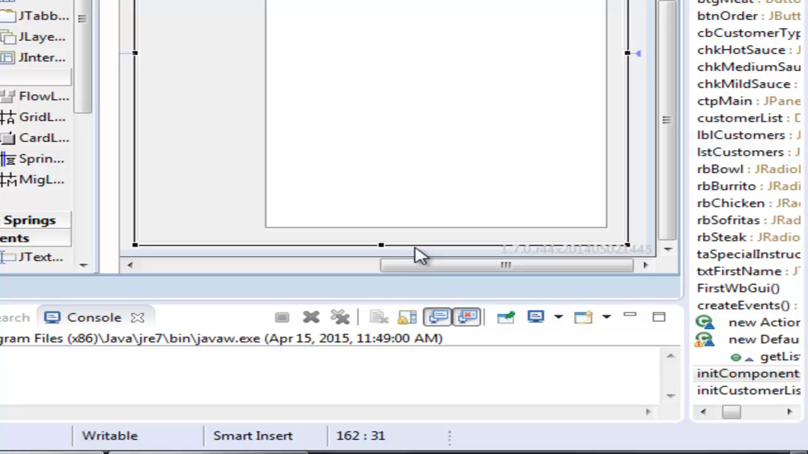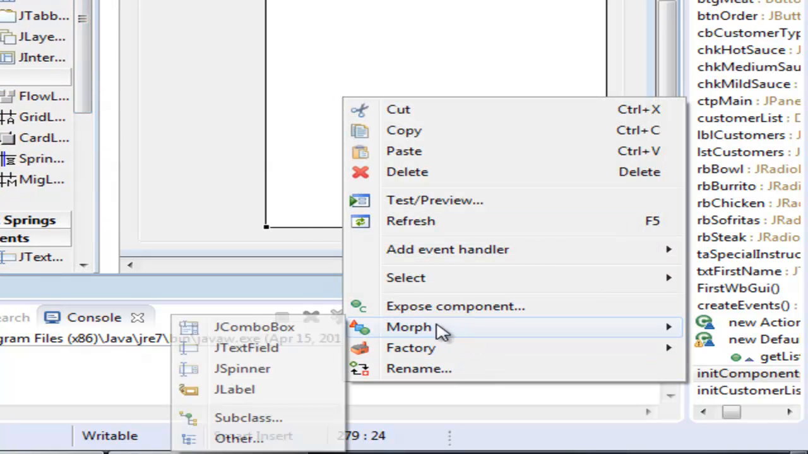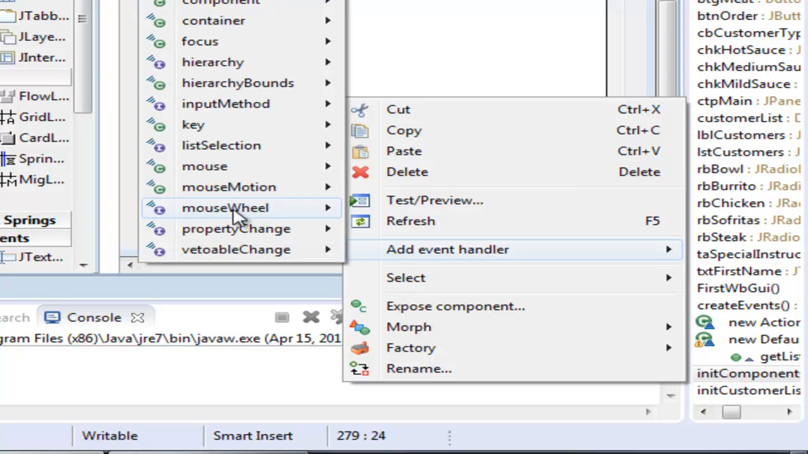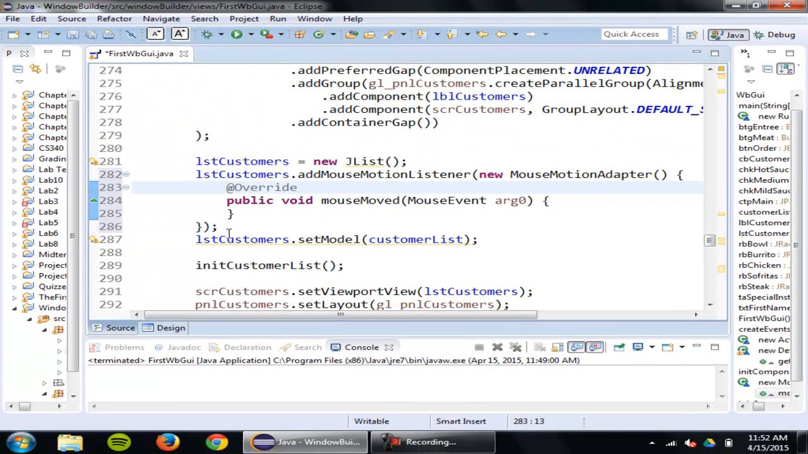So let me just try something. I've actually not done this in a while, so hopefully it works. But let me add a handler, okay? So I'm going to right click on this and I'm going to say, all right, add event handler. I'm going to say mouse motion, mouse moved. Okay, so I now have this event handler in there.